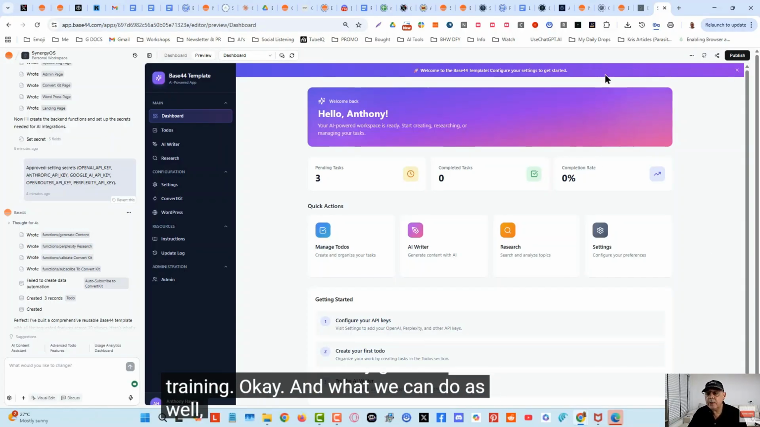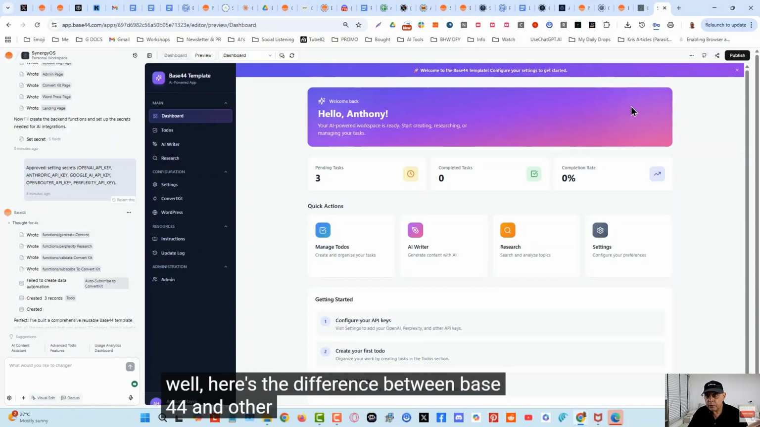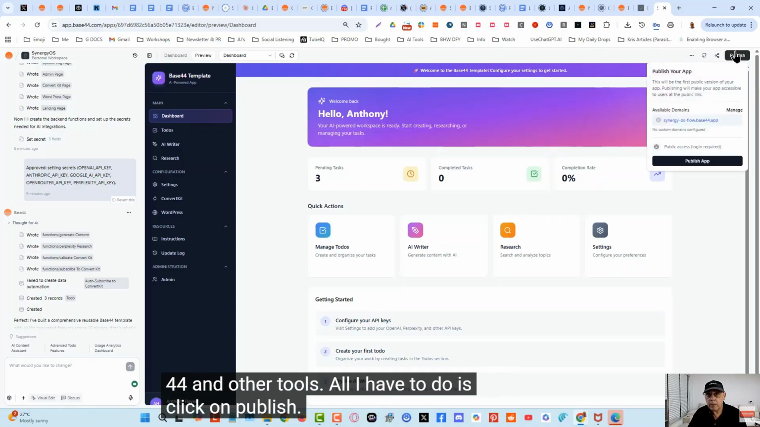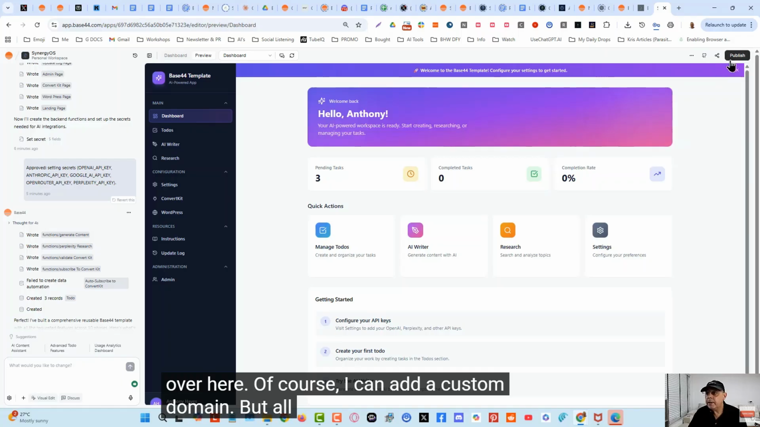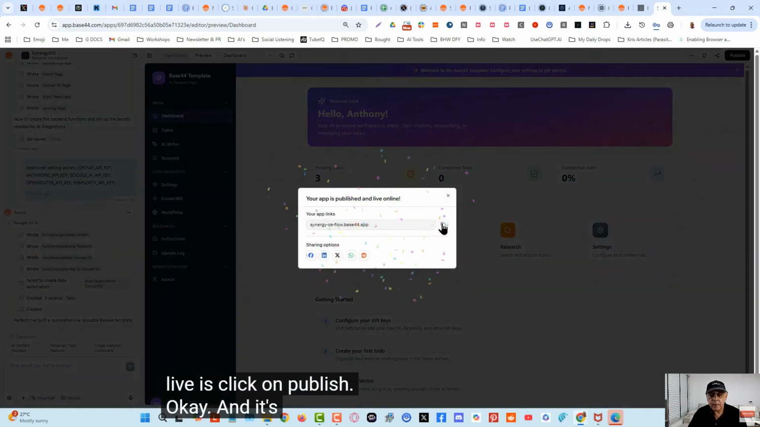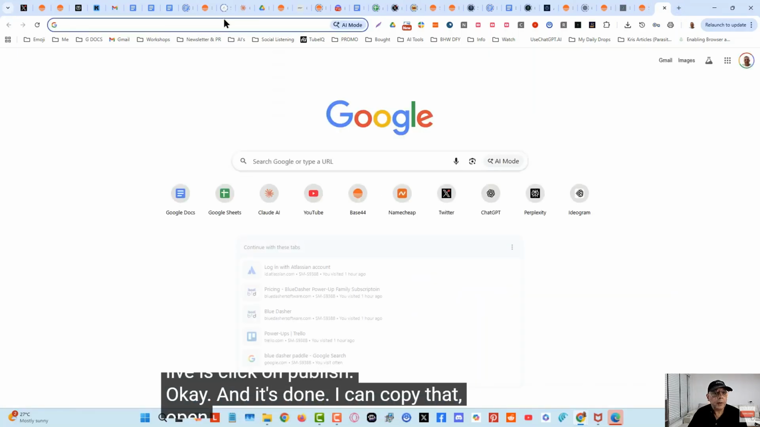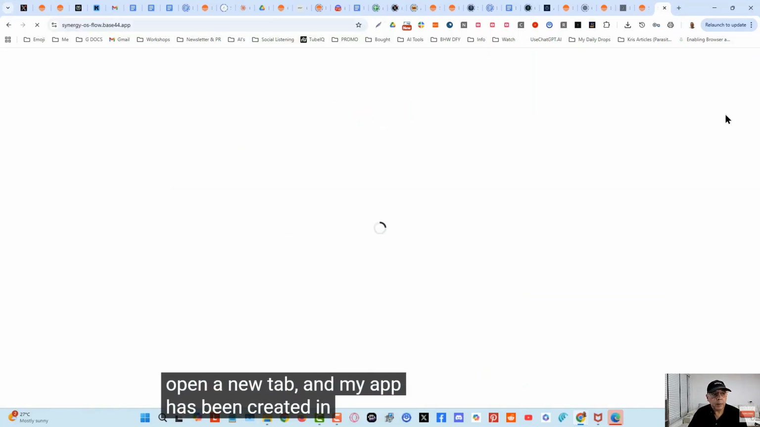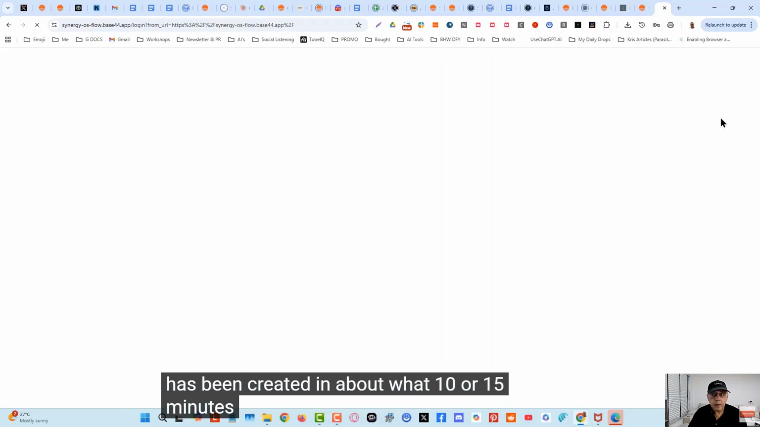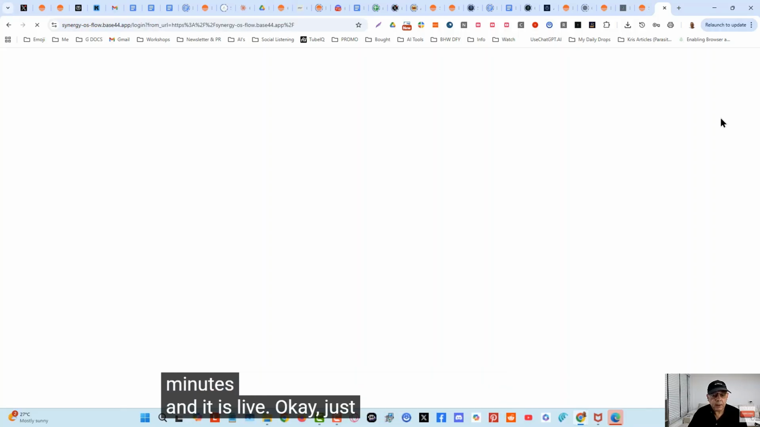And what we can do as well, here's the difference between Base44 and other tools. All I have to do is click on publish. I'm not messing about with Supabase or databases or importing code or exporting stuff. I'm not doing any of that stuff. I just simply come over here. Of course, I can add a custom domain, but all I need to do to make it live is click on publish. Okay, and it's done. I can copy that, open a new tab, and my app has been created in about, what, 10 or 15 minutes? And it is live. Okay, just give it a second to load up.